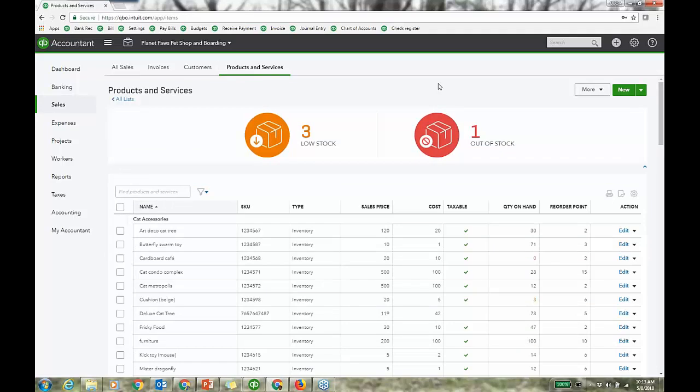Now, the first thing that I find interesting, which we changed probably a year ago, and I thought that was pretty exciting, is stock status. So right away at the top, I see I have 3 items low stock and 1 out of stock. This only impacts inventory type products and services.